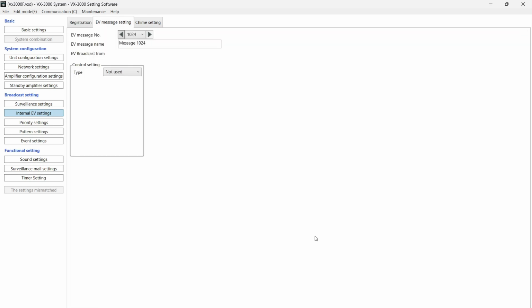So now going over the EV message settings. This page lets you define how each emergency voice message in your system behaves, including its name, function, and control behavior. These messages are pre-recorded audio files registered in the system. This was done on the registration tab.